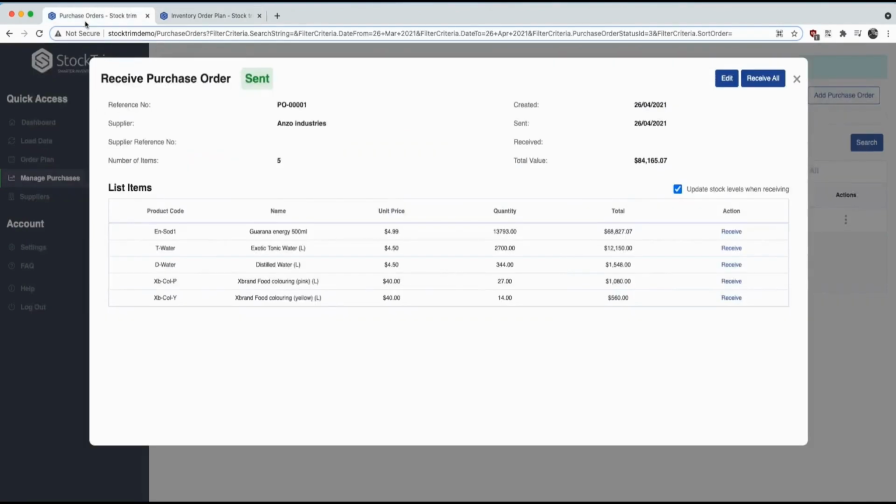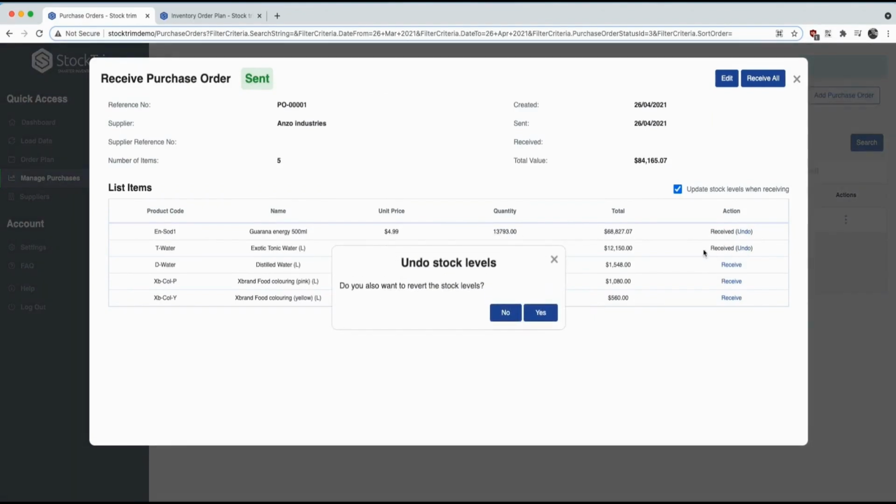If a partial shipment arrives, you can receive items one by one. The purchase order won't be fully received until all orders have been marked as received. If you accidentally select the wrong item, you can undo it, and then make sure that you confirm separately whether you'd like the stock levels reverted as well, based on whether you originally updated them.